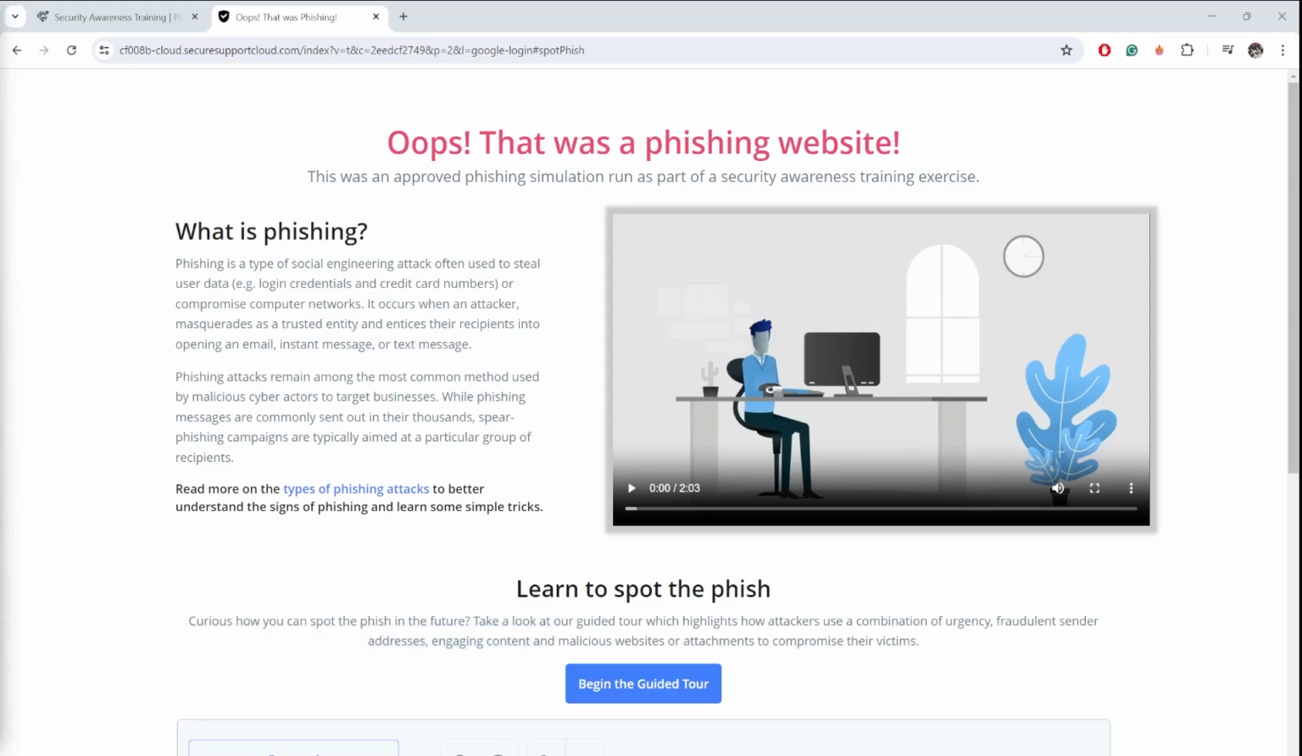While this page is configurable, like most things on the platform, we highly recommend having an educational page when someone falls for a phishing email. This takes advantage of those vulnerable few moments, and it's a great opportunity for an educational moment.